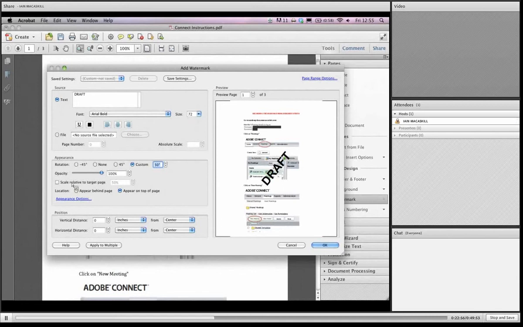If you come down here and check this box where it says scale relative to target page, you can scale this up as much as you want using this option. So I can hold down shift and click here again, and I can scale this up as much as I want. Then I can go to the opacity, and this will change the transparency of this text. I can click and drag it to the left, and you'll see now we can see through this text as well.